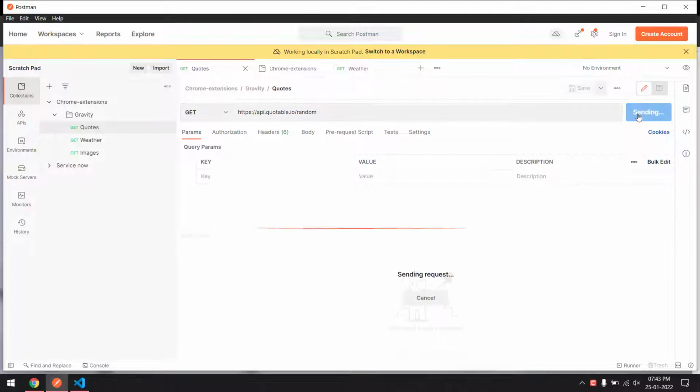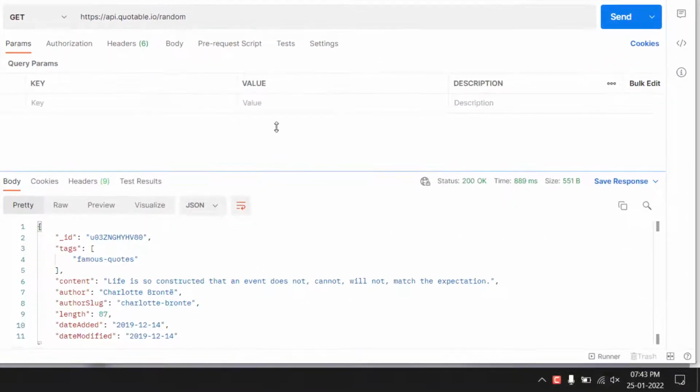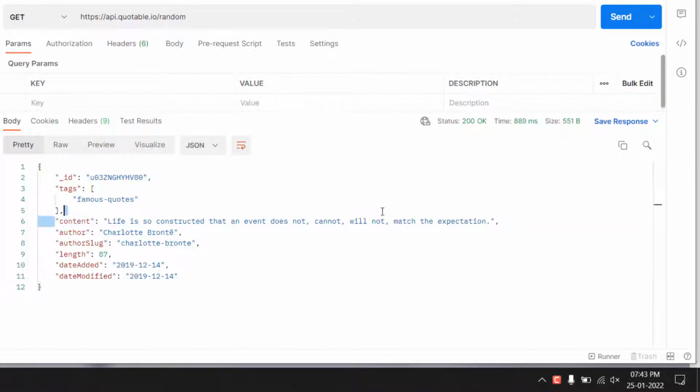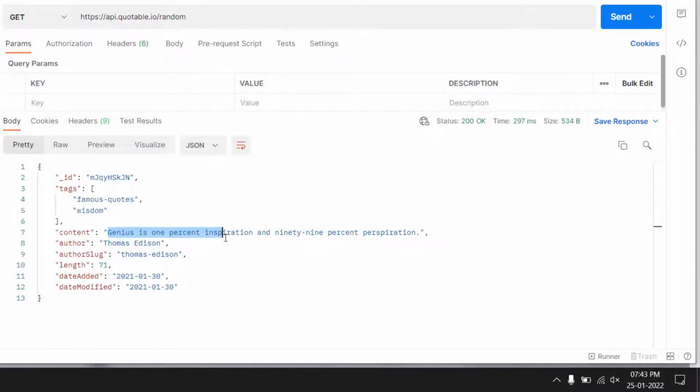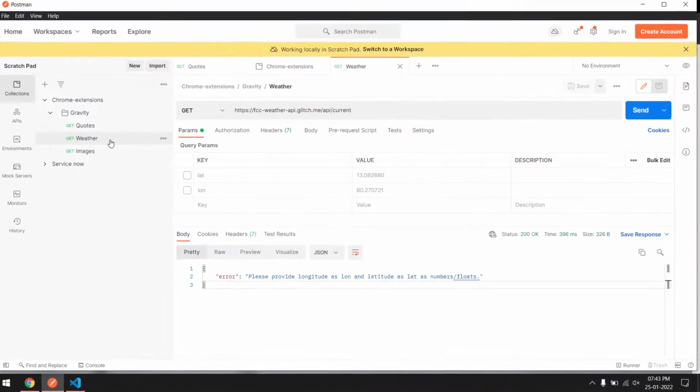It's like api.quotable.io/random. So when I click enter, you can see that it's going to give us this content which is going to be dynamic. So the first one is like "life is constructed" and something. If I hit enter again, that's going to give me another quote. Okay, so based on this we can implement the same. And for the weather, it's going to be very simple.